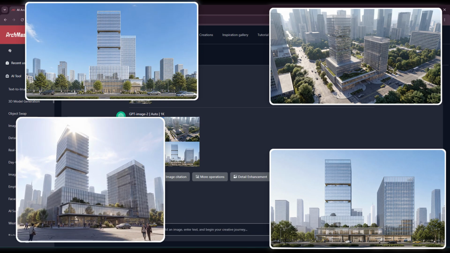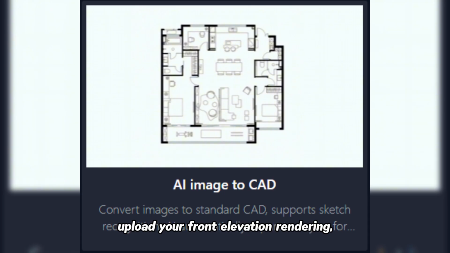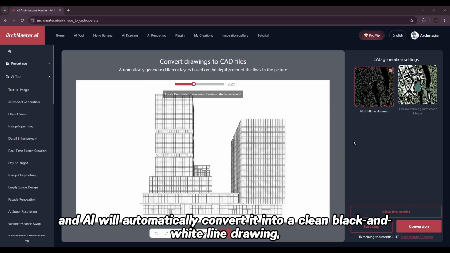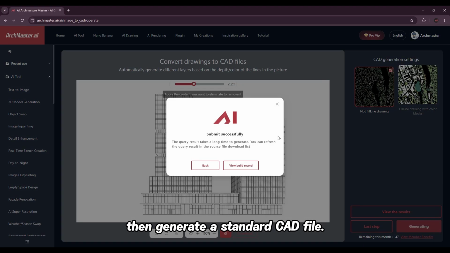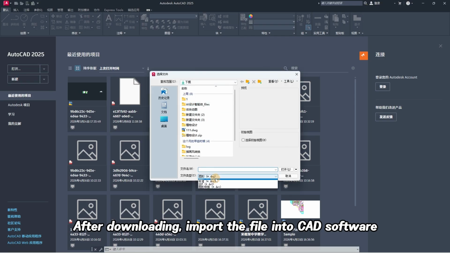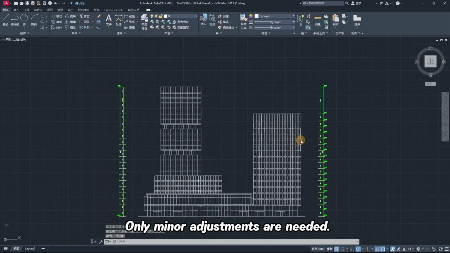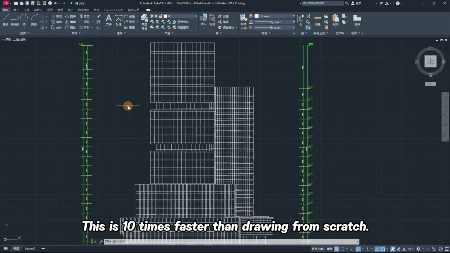Then use AI Image to CAD. Select the appropriate drawing type. Upload your front elevation rendering, and AI will automatically convert it into a clean black and white line drawing. Then generate a standard CAD file. After downloading, import the file into CAD software. You'll get a clean elevation drawing with no broken lines, ready with organized layers. Only minor adjustments are needed. This is 10 times faster than drawing from scratch.